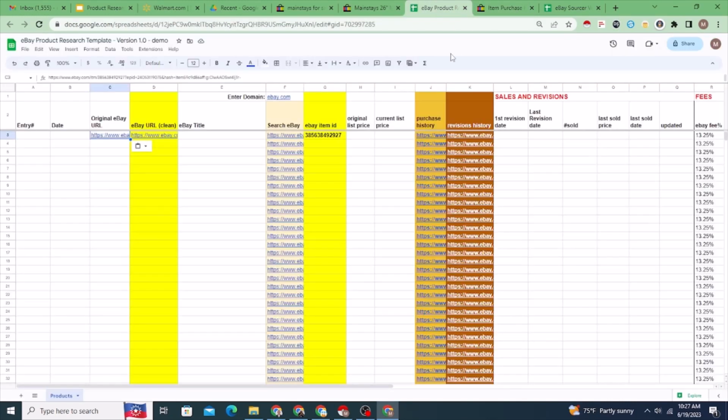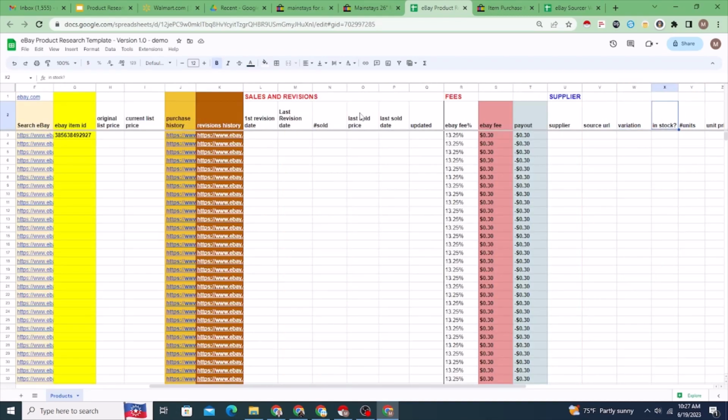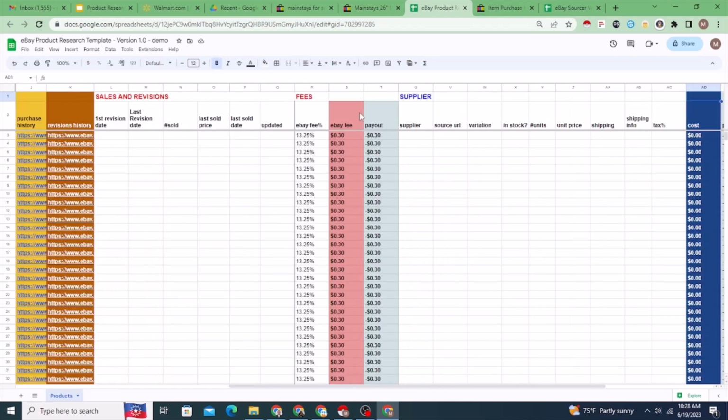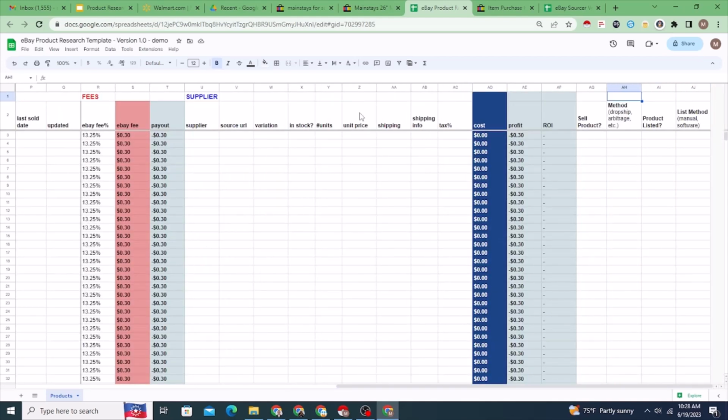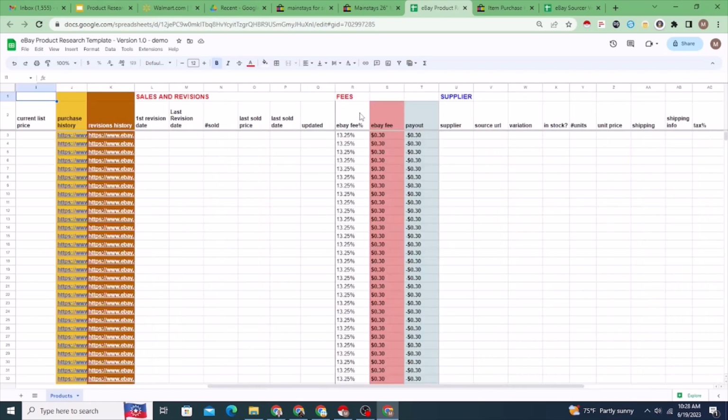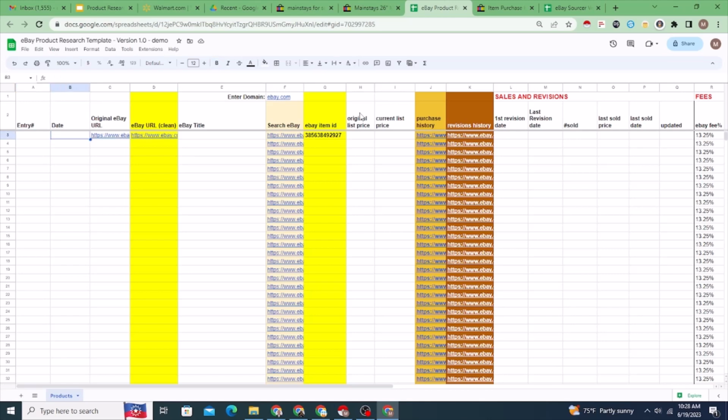Now what I will do is go ahead and show you what the rest of this template is about, and I will just quickly go over it. As you can see, you can also enter some data here if you want on the sales and revisions. It will calculate fees, and you can also enter supplier data, supplier cost data, and it will calculate a profit. And then you can make some notes on whether or not you want to sell the product, the method, and I'll get into all of that in a couple minutes.